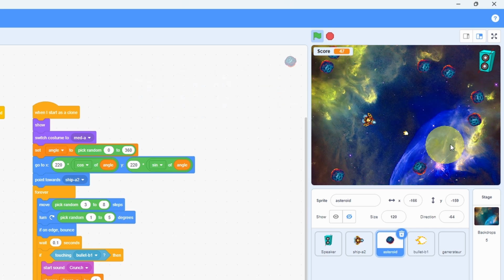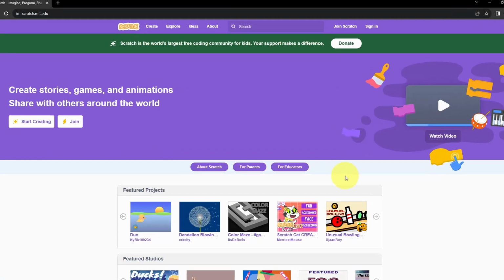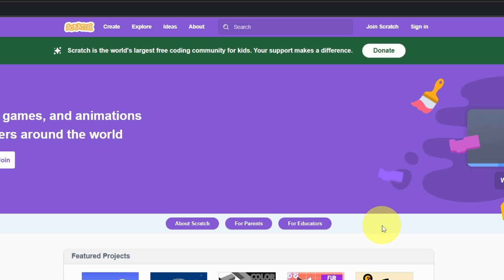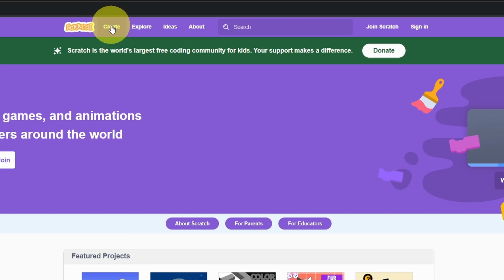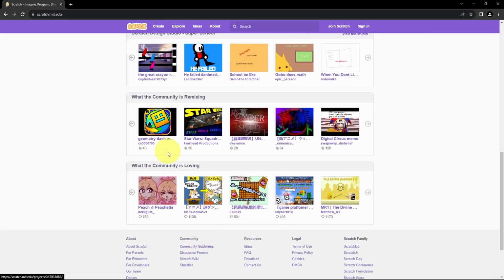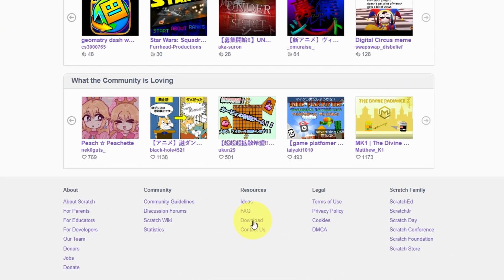And without any further ado, let's dive right in. So to use Scratch, you have two options. You could go online and create an account. Then you can start creating your own games using the create button, or you could download it on your desktop by going all the way down, and here we have the download option.